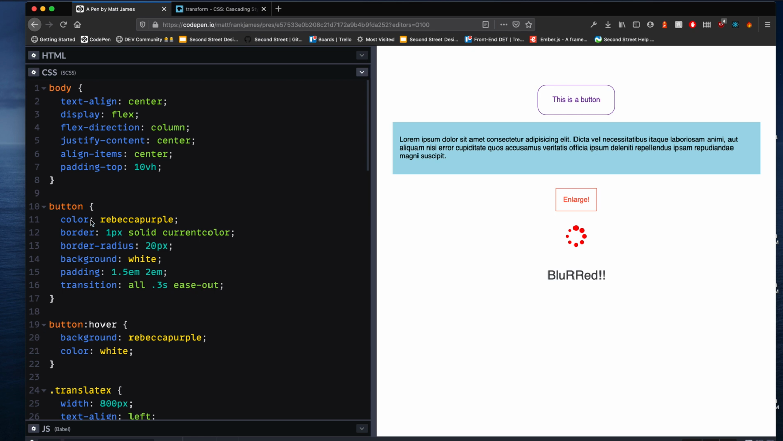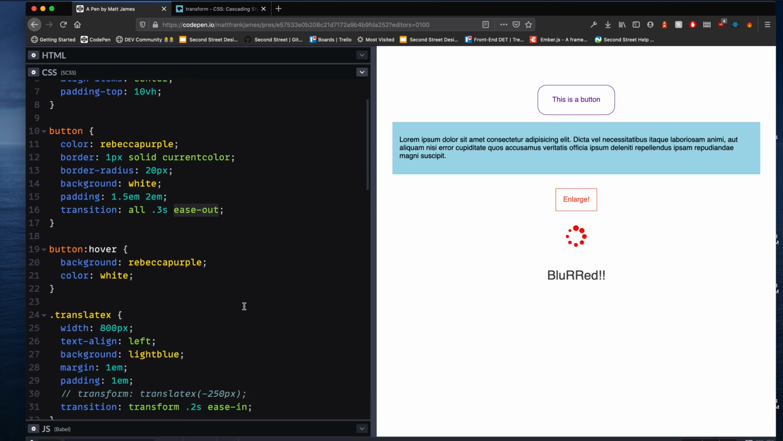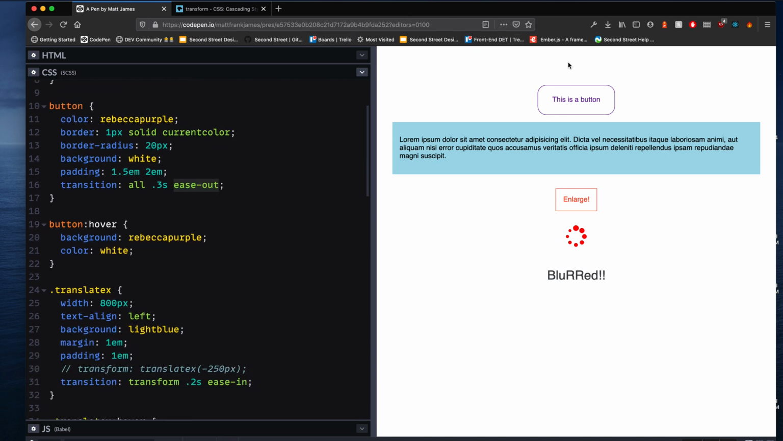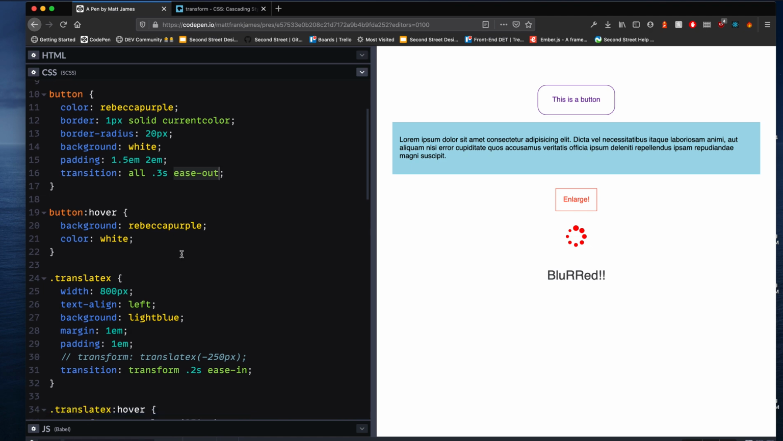So first of all, I've selected all of the buttons on the page, and I have set a transition property where I want to transition all of the properties over 0.3 seconds, using the ease out transition timing function. So if I hover over this first one, you can see that the background color and the text transitions smoothly rather than just jumping from one color to the next. We've seen that before, but let's look at some of the things that we can do with transforms.